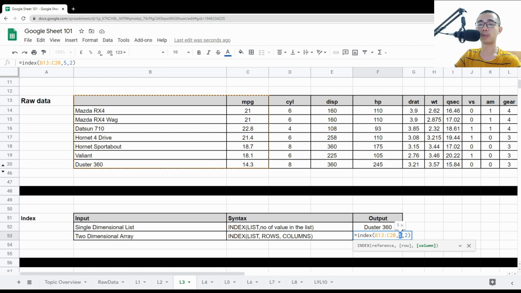5 is the row number, so the fifth row, 1, 2, 3, 4, 5, which is Hornet 4 Drive. And 2 is the column number. So row 5, column 2 is 21.4. I press enter and the data here will be 21.4. If I want, let's say, number 6, it gives you 18.7.